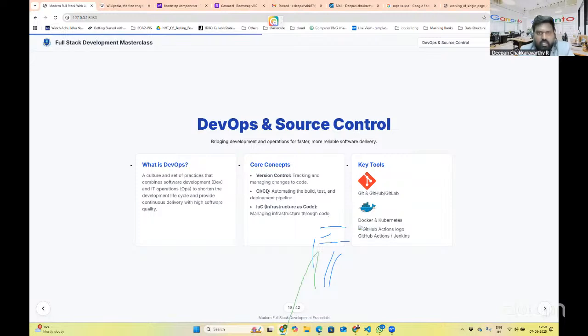So DevOps and source code is about managing the source code itself. It's about managing the application source code itself, right? So what are the core concepts involved in DevOps and source code? Version control. So we need to keep track of all changes, whatever changes are being done in the source code, right? Continuous integration and then continuous delivery, right?